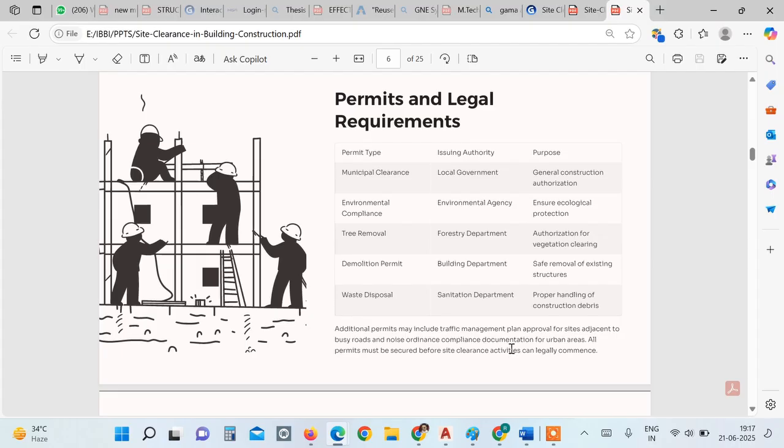So the purpose is to have general construction authorization from the local authorities, which means you need to get the plan approved from the local authorities. Generally, these are the municipal corporations, or in certain cases, there may be some development authority, which may be the legal authority to permit the approval of plan.